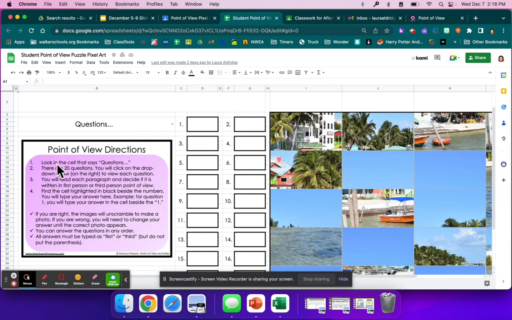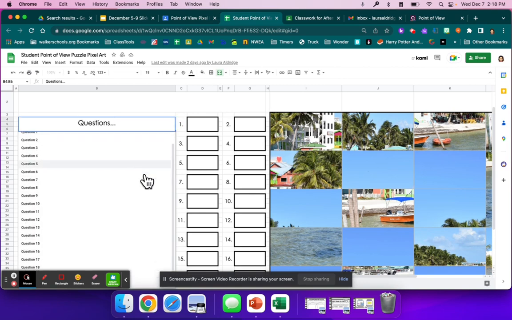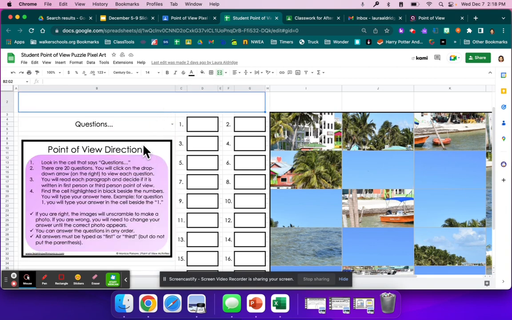So it says, look in the cell that says questions. This is the cell that says questions. There are 20 questions. You will click on the drop down arrow, which is right here on the right, to view each question. So let's click on the drop down arrow. Oh, and look, there's all 20 questions right there. That's pretty cool. Okay, let's click back up here.